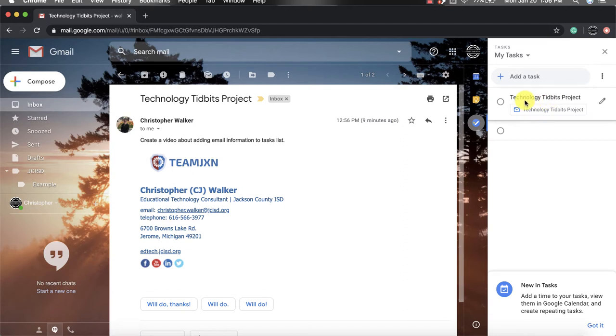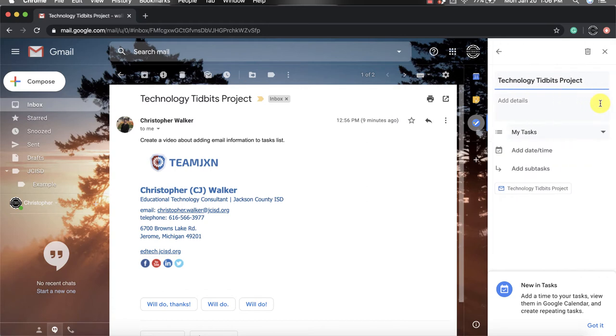So you see that this Technology Tidbits project task that was added comes directly from the email that I'm currently in and it has the same title. Now, when you hover over the task, you'll notice that you can edit the details when you click on that little pencil. So if you click on that, you can change the title, you can add details, you can decide on which task list you want it on, you can add a date and time to it, even subtasks.